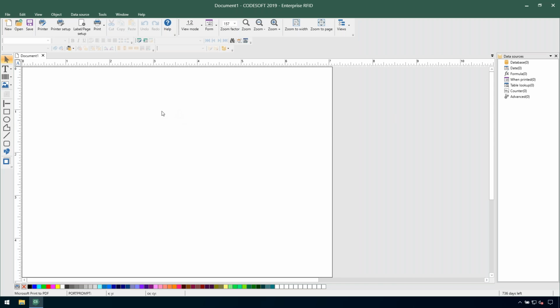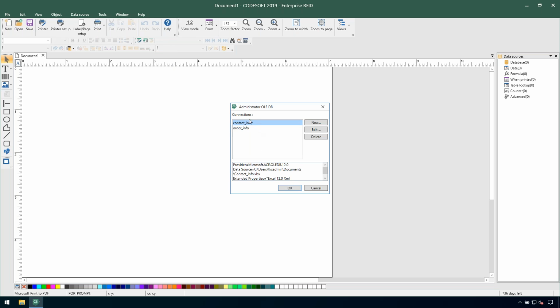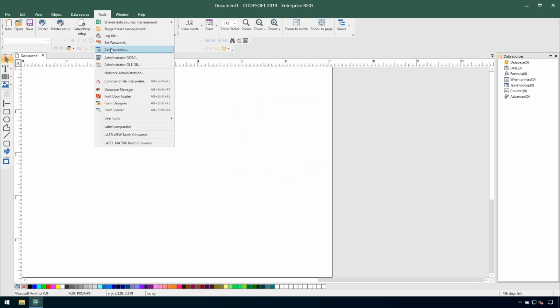All the database connections created in CodeSoft can be managed under the Administrator ODBC or Administrator OLE. If it's done using the wizard within the software, it's going to be an OLE connection. They'll be listed here. You can copy and paste these to any other workstations, and these are saved as .udl files, I believe.